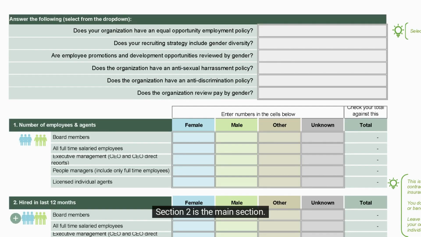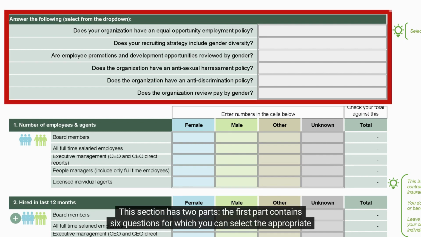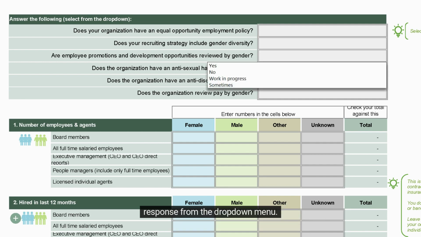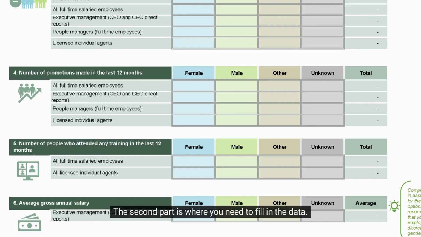Section 2 is the main section. This section has two parts. The first part contains 6 questions for which you can select the appropriate response from the drop-down menu. The second part is where you need to fill in the data.